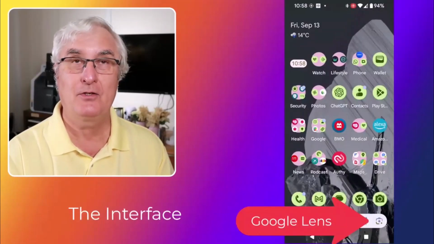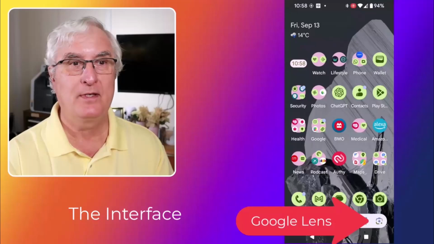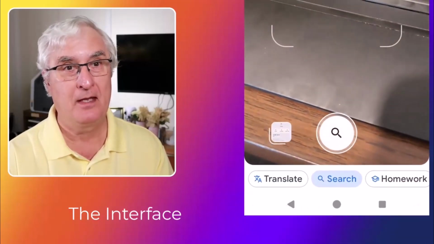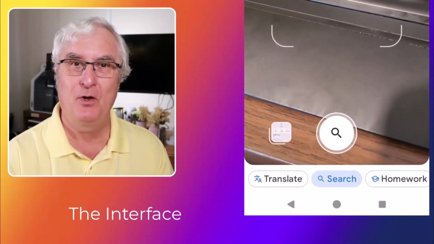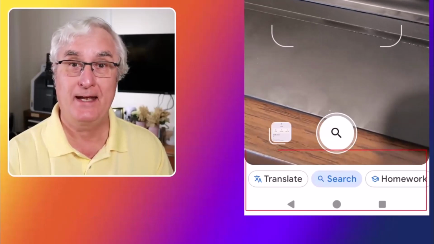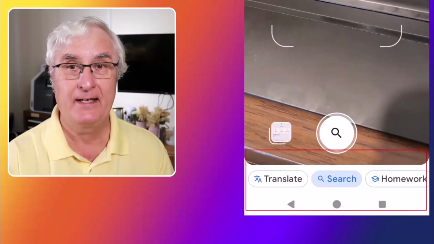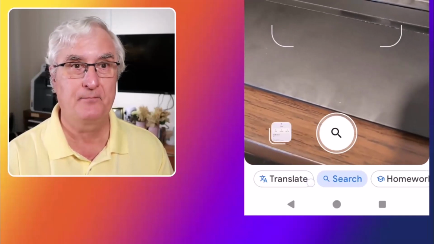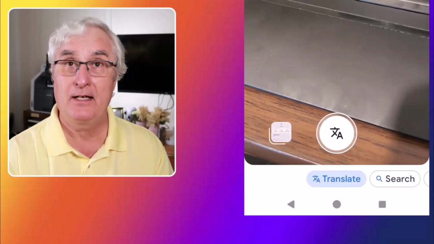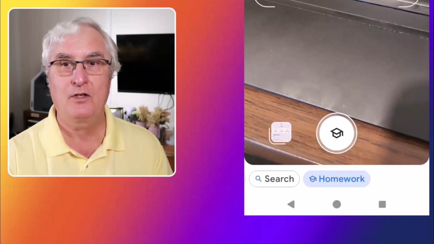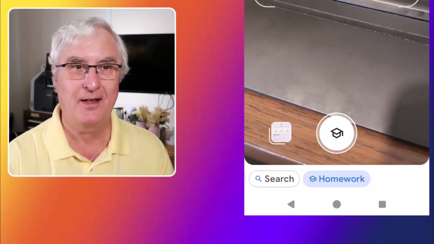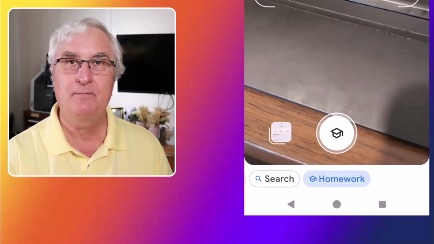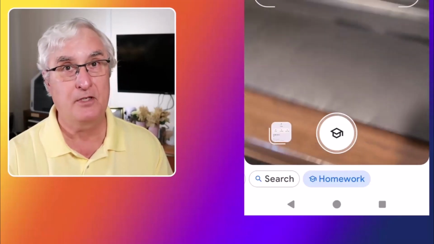Now that you have Google Lens installed, let's take a look at the interface. When you open Google Lens, you'll see a live camera view with several icons at the bottom. These icons represent different modes like translate, search, text, shopping, and dining. Each mode is designed to help you with specific tasks. For example, the translate mode can translate text in real time, while shopping mode can help you find products online. Familiarizing yourself with these modes will make your Google experience much smoother.